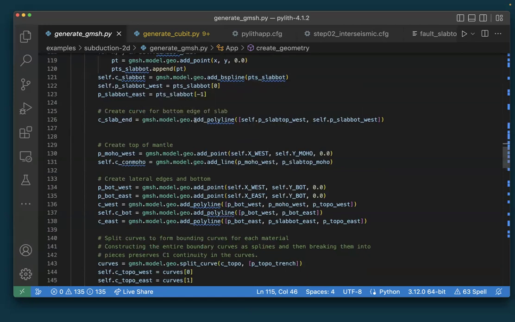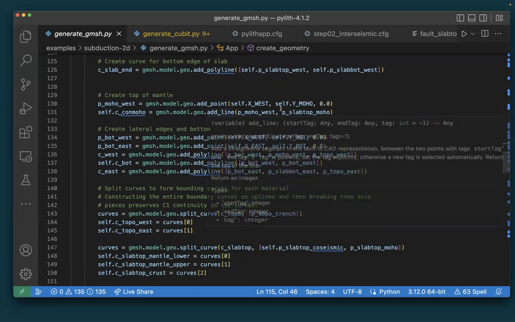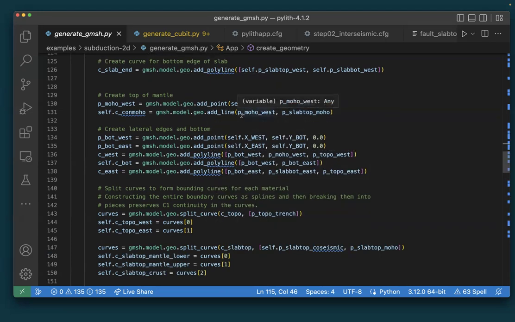And we also need to add up the top of the slab and the bottom of the slab. Then we need to add in the end points for the end of the slab. We're going to use a polyline just between the points on the west of the top of the slab and the west at the bottom of the slab. Then we can create the top of the mantle. That's our Moho West. We just add those points. It's a line, 2 points.